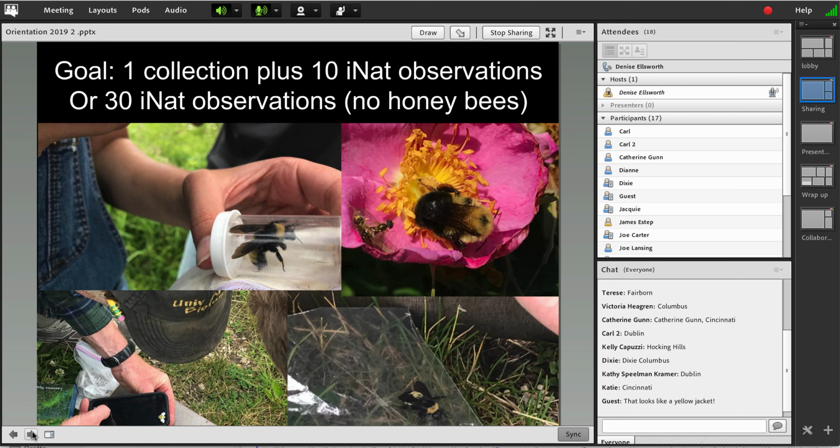If you decide you don't want to do the pinned collection, then your challenge is to do 30 observations on iNaturalist. So you're out in your garden, it's a beautiful summer day, there are several bees flying around. You see a bumblebee, or you're not sure what it is, and I'll talk about how iNaturalist is a great tool to help learn to identify things, including bees.